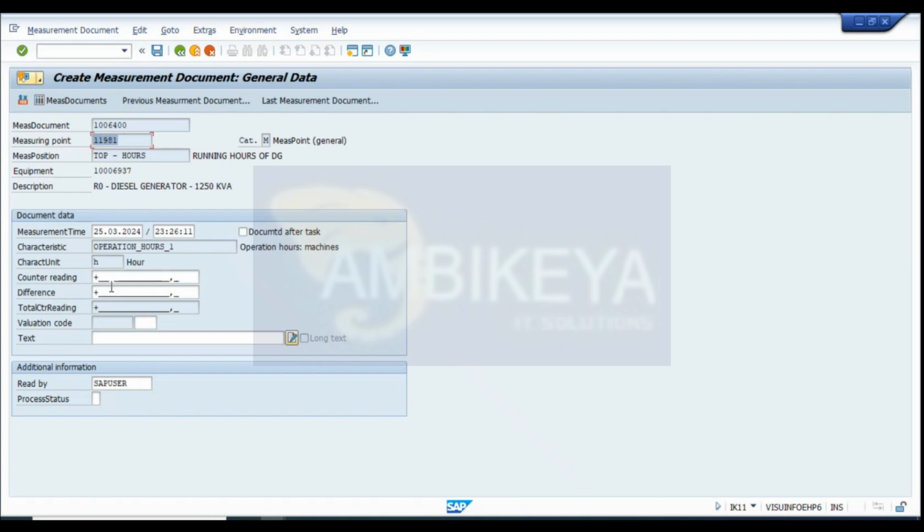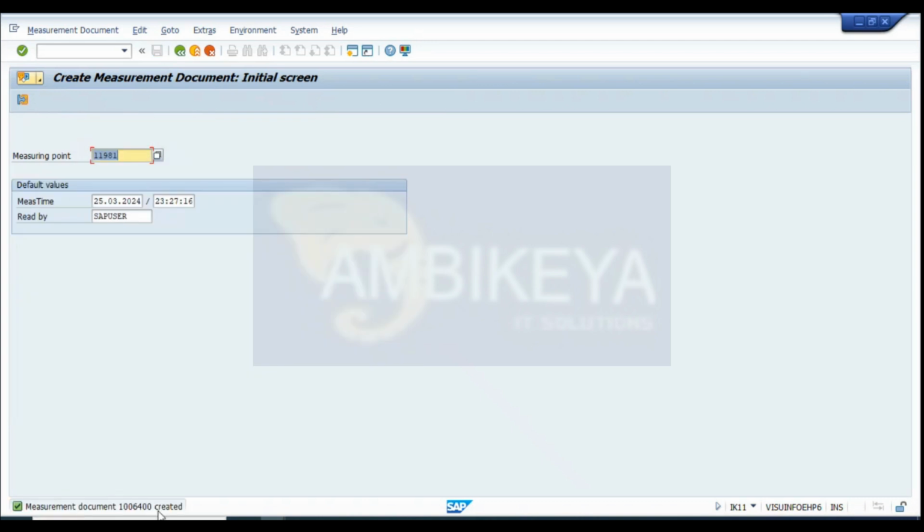So what am I doing? On the first day when this DG, the diesel generator, started, I have to start this first of all. Means it has to start running. Once it is run, it will run for some hours, whatever hours it is, that it will mention. Example, say some 8 hours it has run. So we have started the counter. 11981, this counter has started.